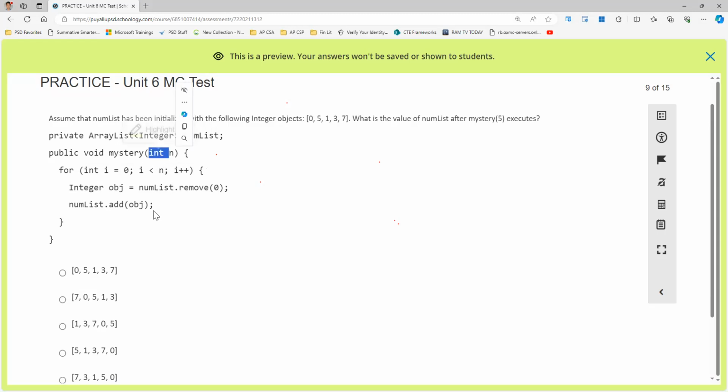So we're going to have some sort of number input. And we're supposed to figure out what is the value of numList after mystery 5 executes. Okay, so my mystery number here is 5. So I'm going to keep running the for loop until we get to basically 4, right, for n. And then first thing I'm going to do is go to the object, and we're going to remove the 0th element. So once you run this a bunch of times, again, starting with the value 5, you'll see that your array list, because we're removing the 0th element, but adding the new object, is going to be choice A here.